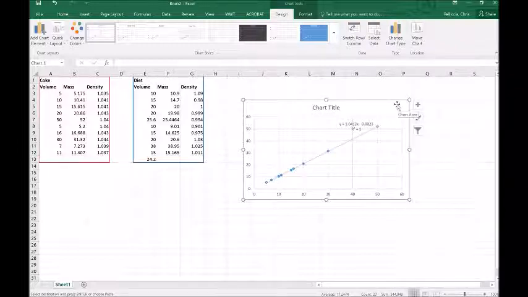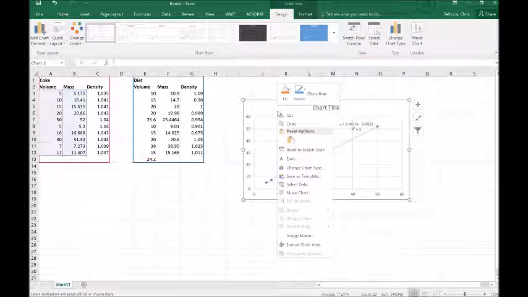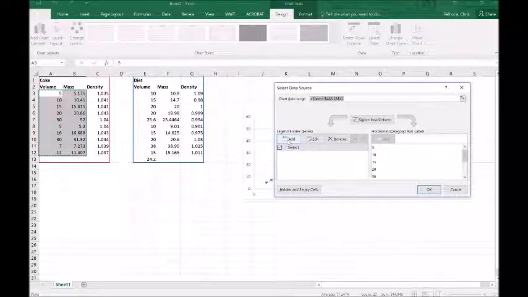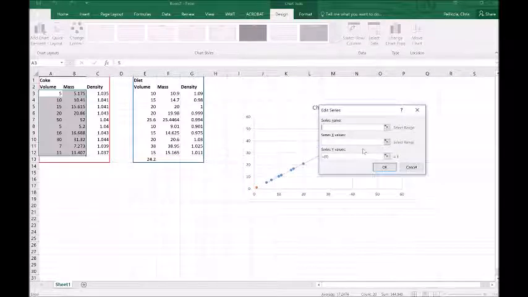Now what I want to do is insert the Diet Coke information as well. To do that, I'll right-click on the chart and click Select Data. This gives me the option to add another series. So I'll add another series, call this series Diet Coke. Now I need to select the X and the Y information.